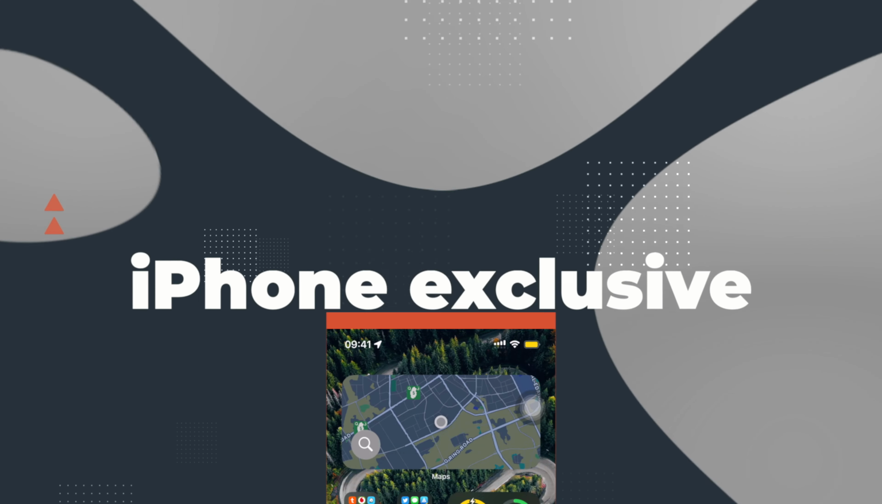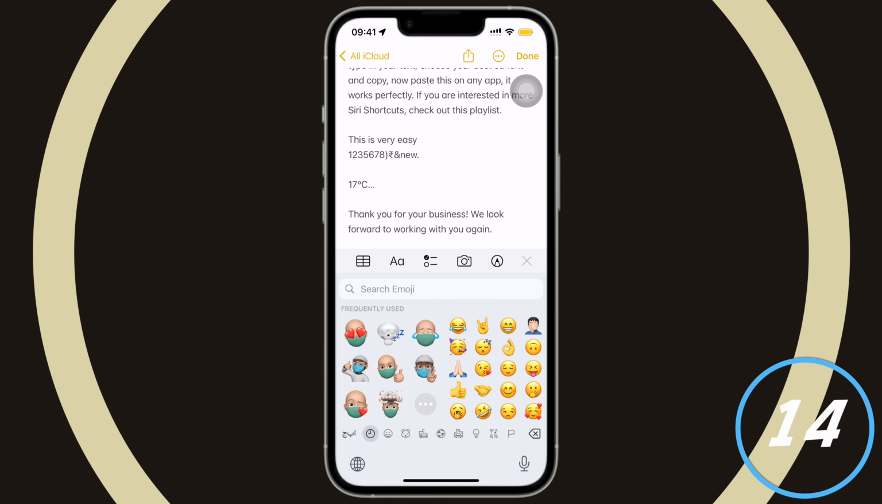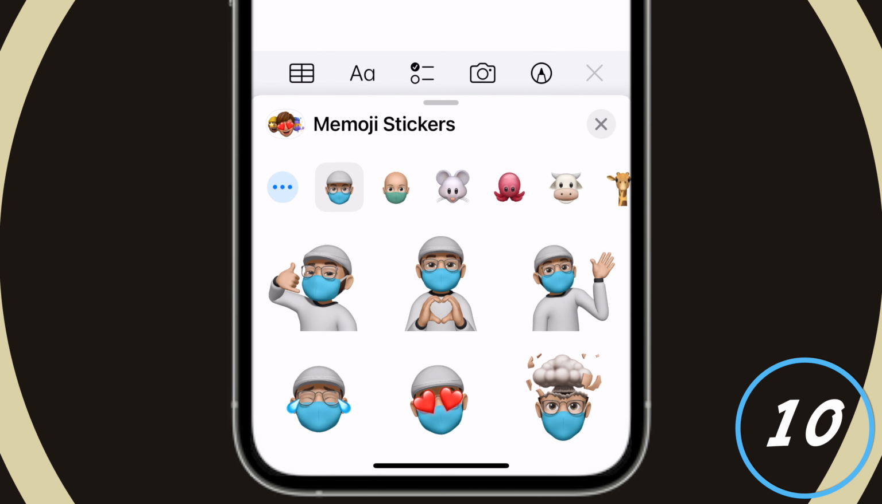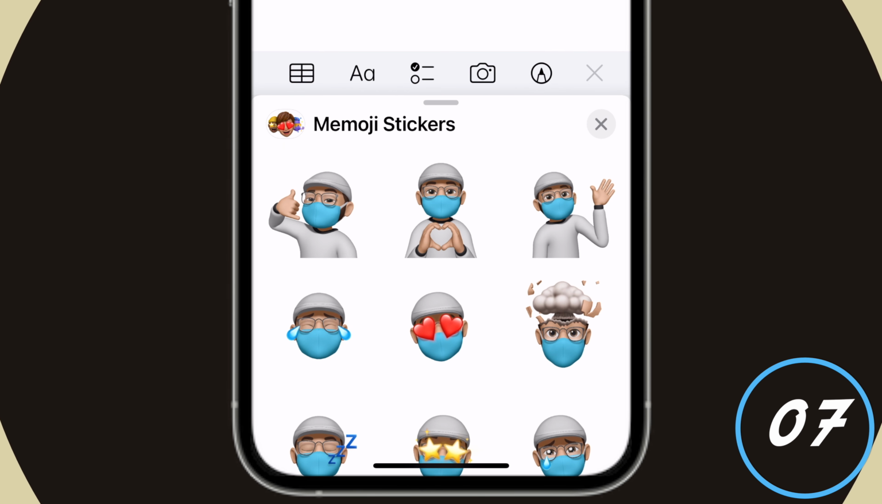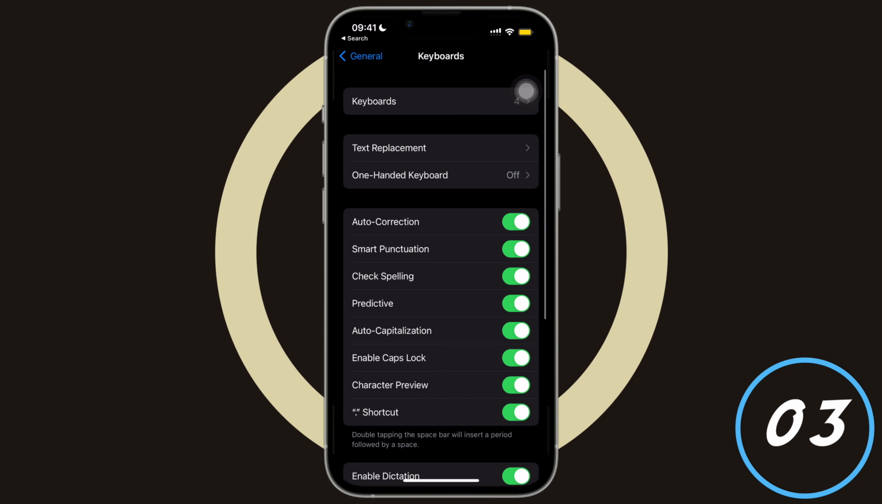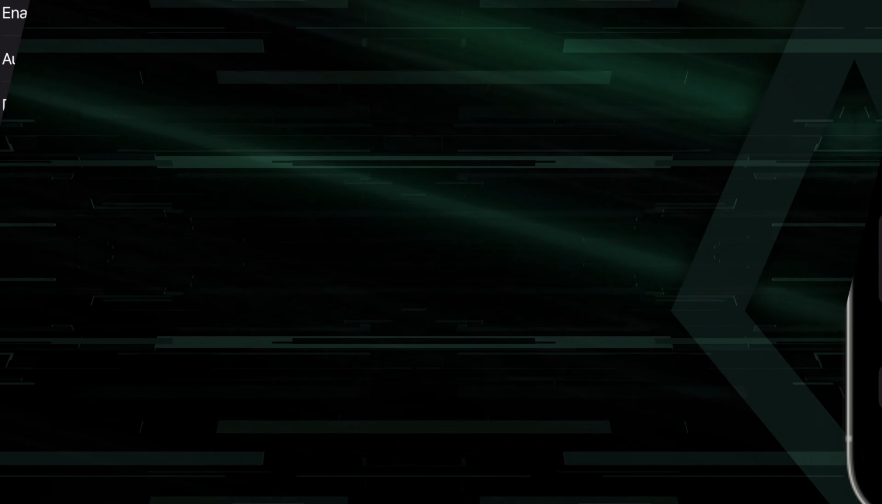The final tip, only an iPhone can do this. You can share your own emoji in addition to the regular emojis. This takes your conversation to a new level. If this is not enabled by default, head to keyboard settings again, scroll all the way to the bottom and enable Memoji here.